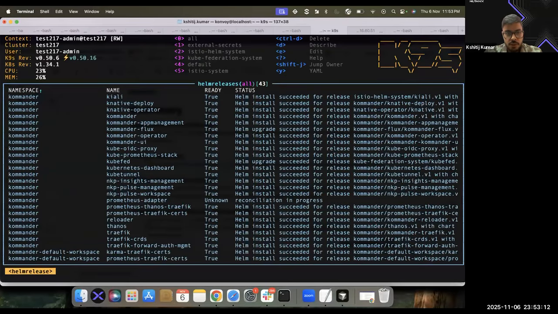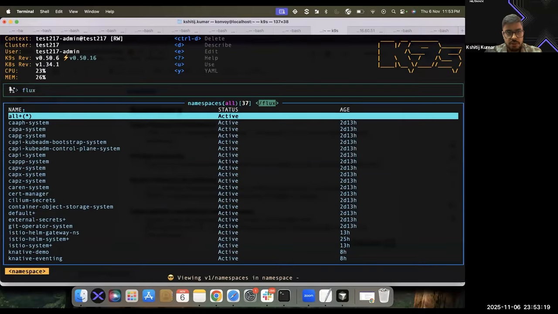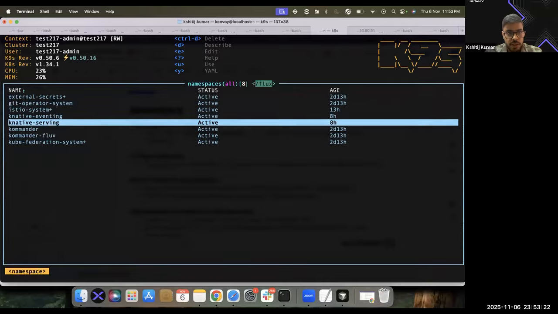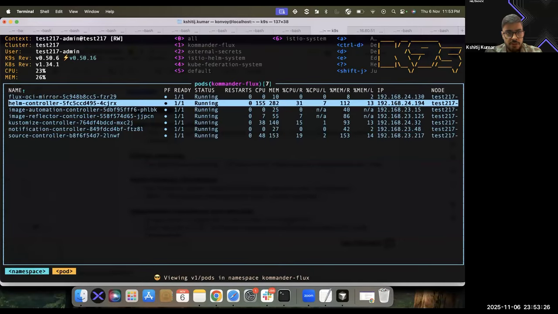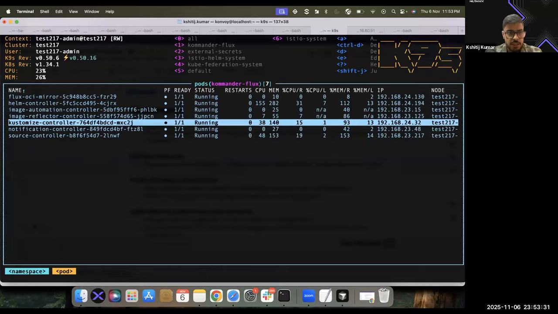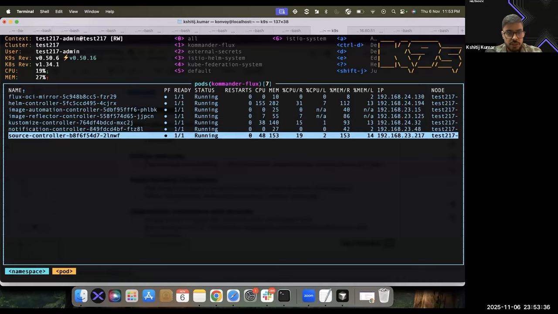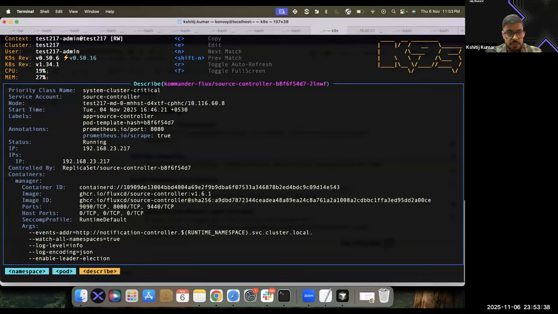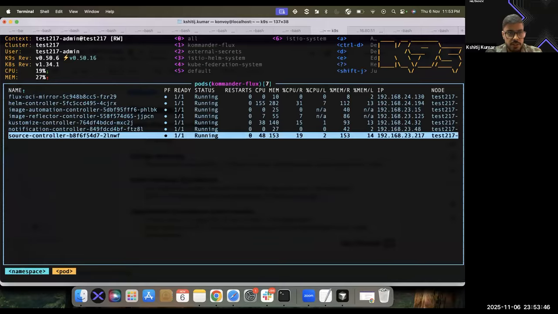Okay, so we started with Flux, and we can check what all components we have in Flux. Here we have the Helm controller, the source controller, the Kustomize controller, and the notification and image controllers. Each of these controllers runs as a pod, and they are configured to watch certain custom resources that get created throughout the process.